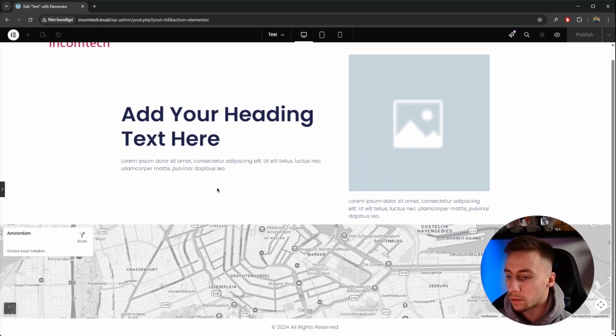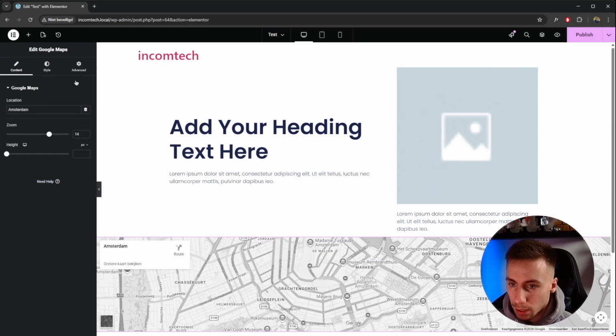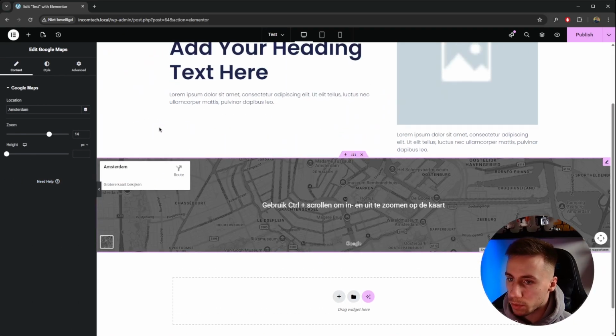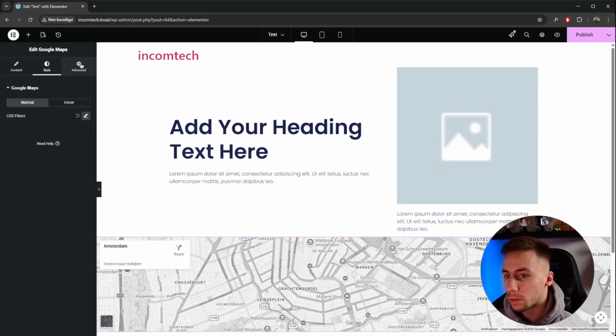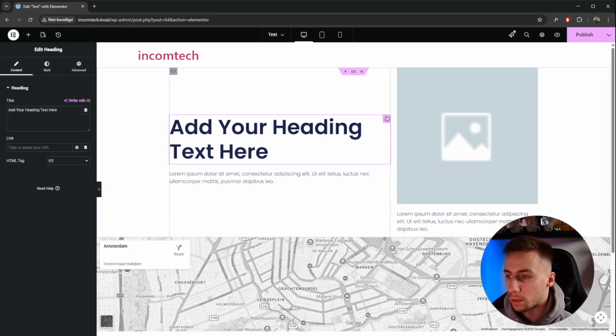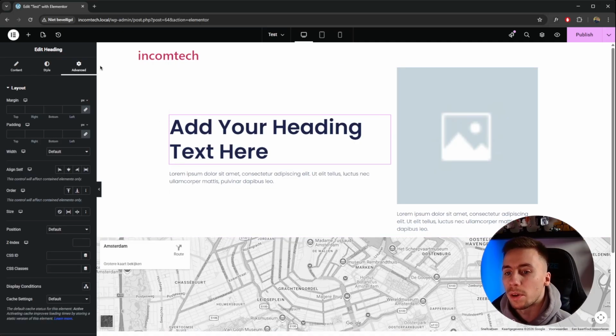So that is those basics with Elementor. Let's see what else we can do. As you might have noticed, by the way, I'm only using content and style. You can also click on advanced. For example, if you click on the heading that we had before and we click on advanced, you see we have something called margin and padding within our layout.